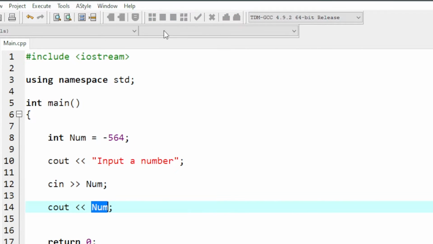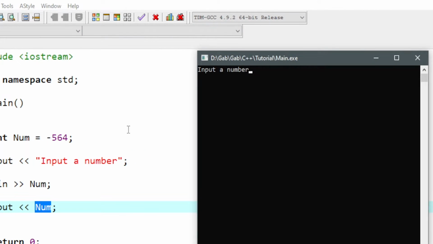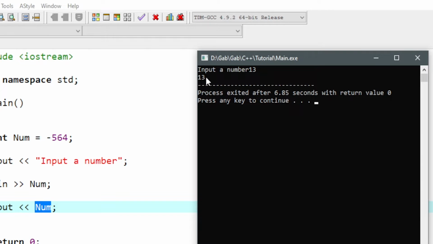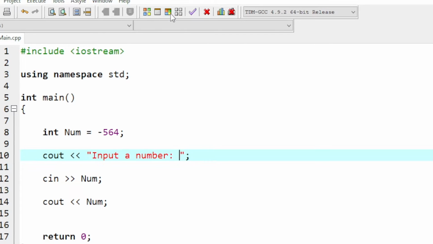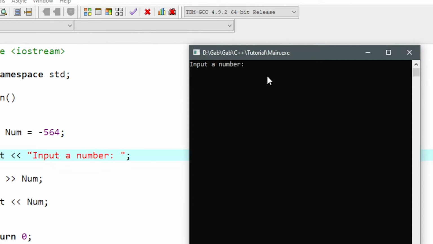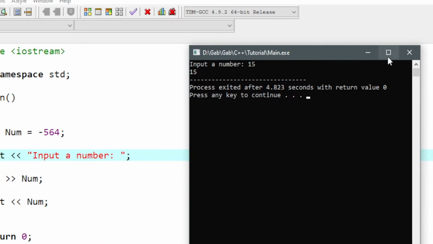So let's try this thing. This says input a number, so let's input a number. 13, and the 13 is also outputted. As you can see, there is no space here, so we can just add a space and colon here, or a space, so that it will have a gap. So let's add 15, and 15 is also outputted.